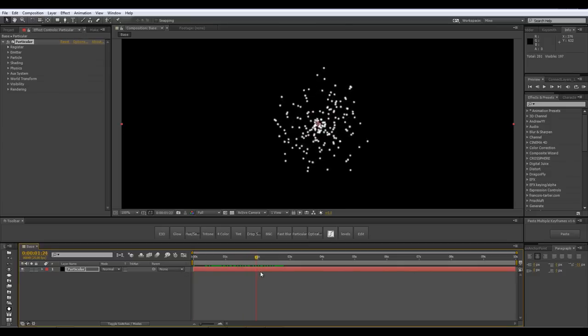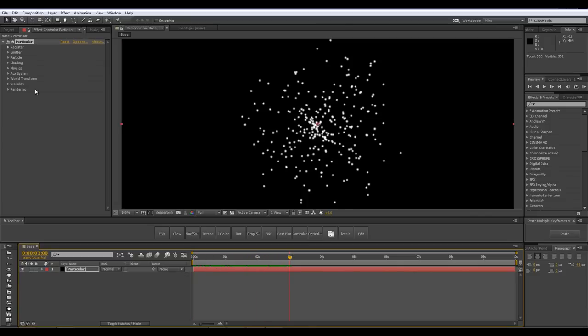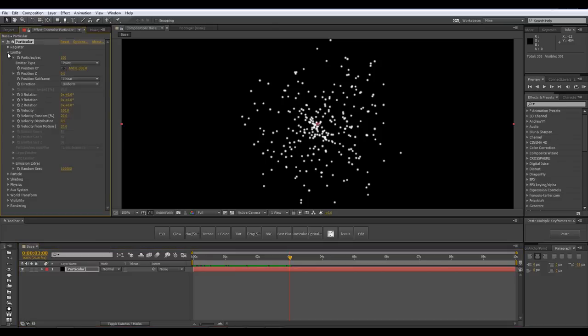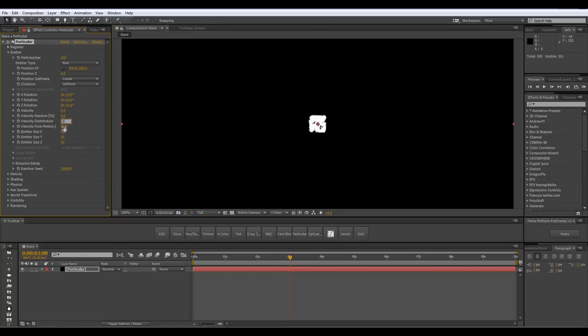So by default, Particular looks like this. I guess most of you are familiar with this effect. Let's dive a little deeper today than we usually do. Let's open up the emitter section and change the emitter type from point to box. And I'm going to zero all of these parameters. So set the velocity and the velocity random, velocity distribution, velocity from motion, emitter size Y and emitter size Z, all of them to 0.